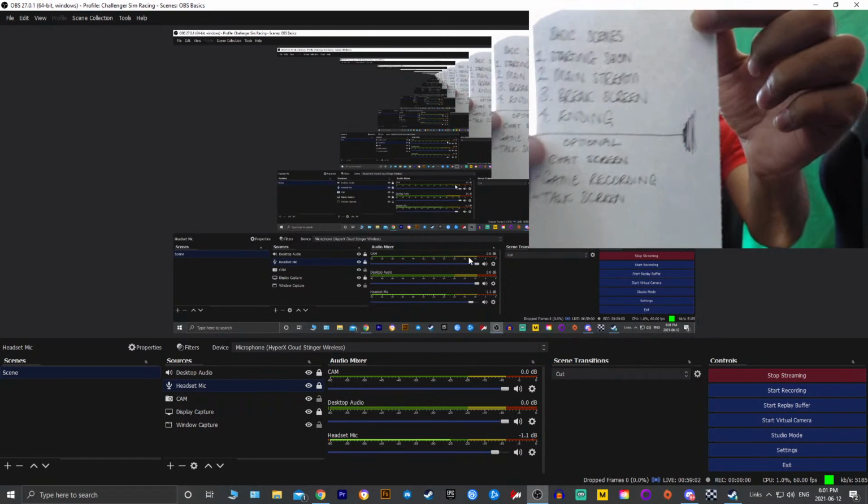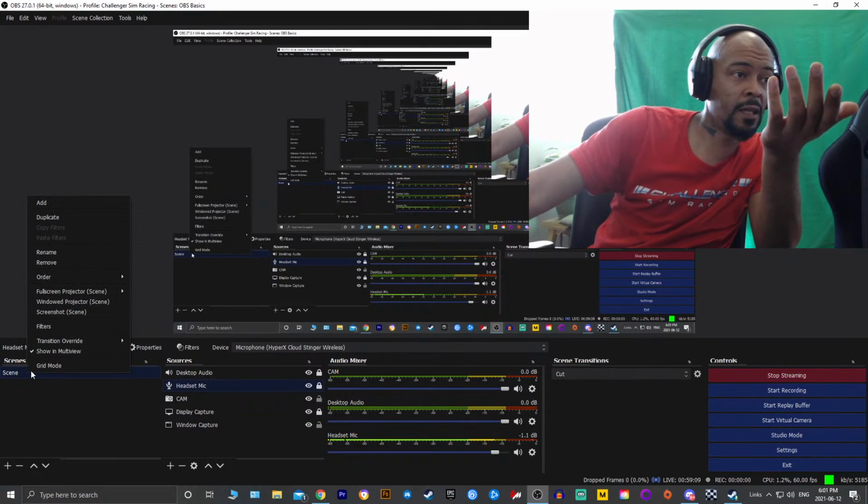Right? So in our scenes on the left hand side here, I just currently have scene. That's all it's called. So I'm going to rename this and I'm going to call this one main. Right? So if we want to add an additional scene, you would click this plus button in the bottom corner. And for example, you're going to call this one starting soon.